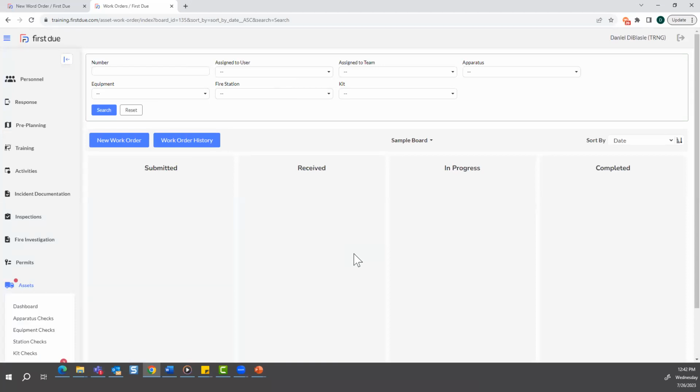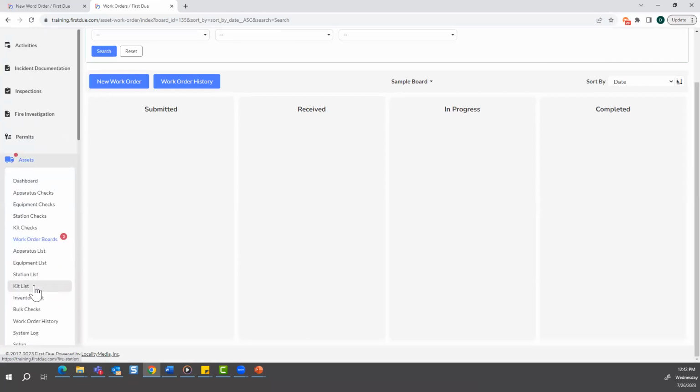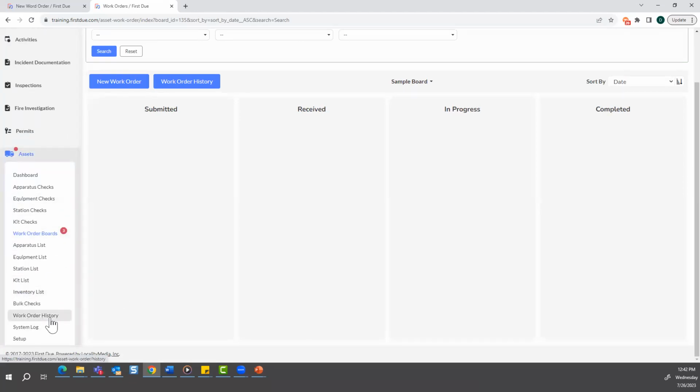So that's work orders. Work orders are very, very user-friendly, pretty easy, pretty simple process. Now we've created that sample board. That's the work order boards. I'm going to drag down to work order history.